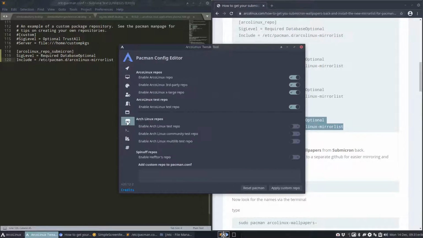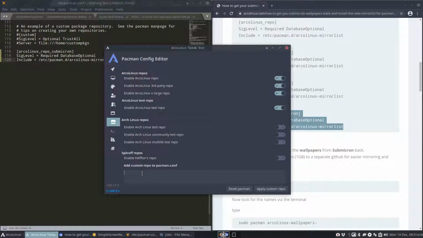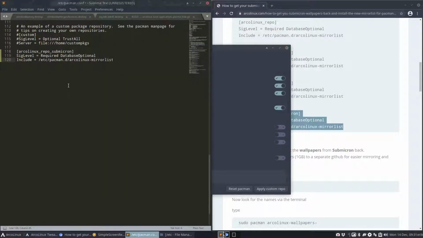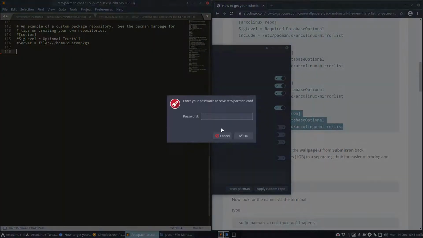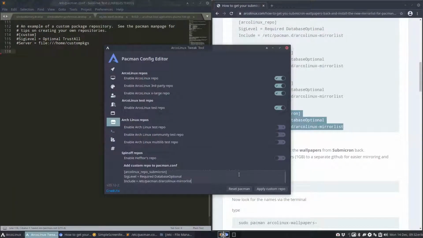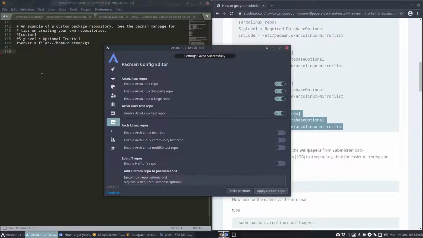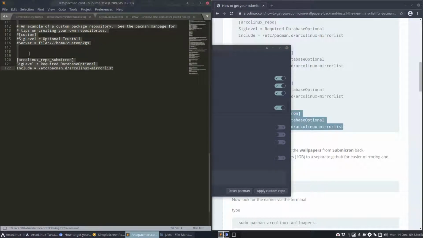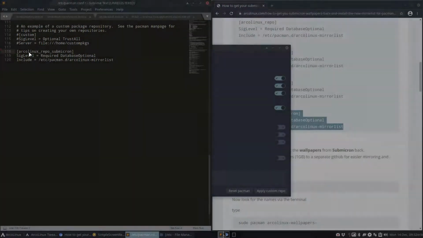I always say what happens inside these graphical user interfaces, it results always in something in here, right? Something that's there. So let's not copy paste it in here. So agree, and I copy paste in here. Apply custom repo, and then you see it's the same thing. It's just a copy paste, but this is nice.